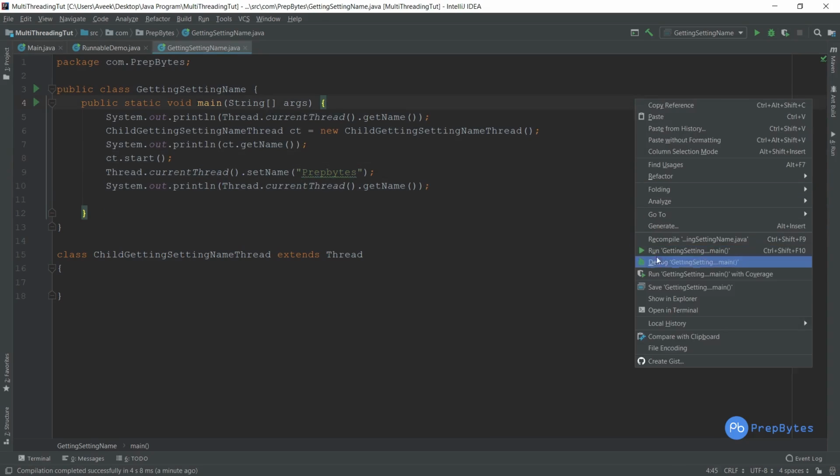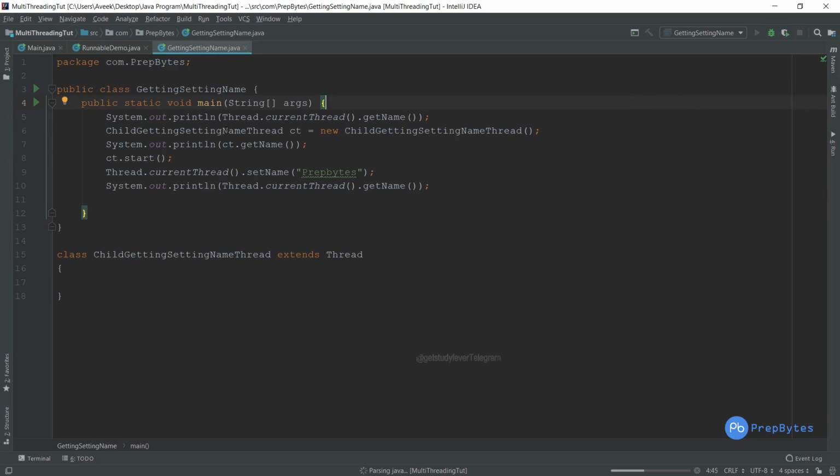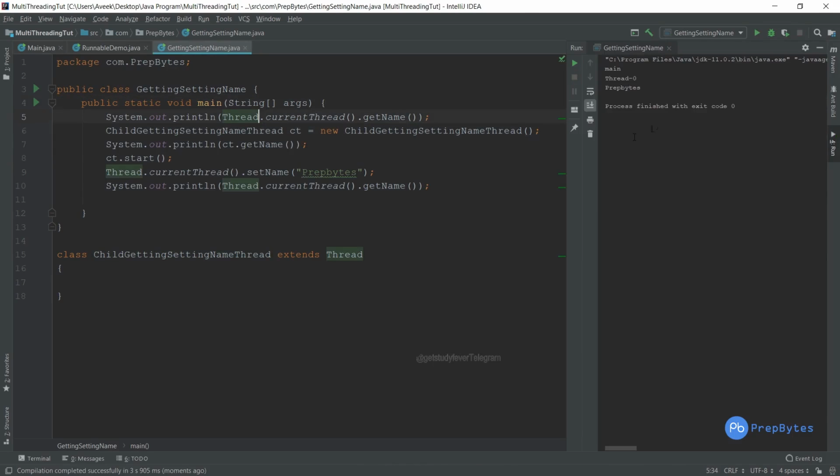So let's now run it. It's a simple program. In the first line you will see the name of the main thread, and as you can see, the name of the main thread is main. Then the default name given to the child thread is Thread-0. Whichever thread was executing, we said it's prep bytes, and in this line that was executing. This was only getName and setName and nothing else. We used three functions here: Thread.currentThread, getName, and setName, and nothing else.